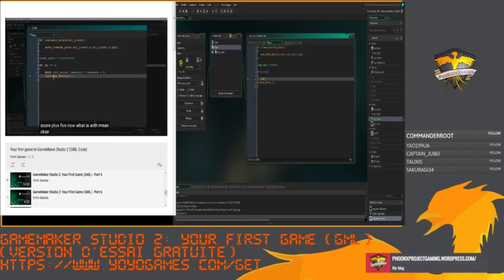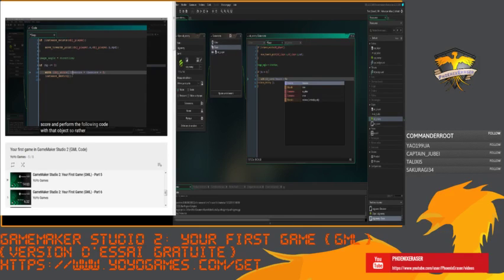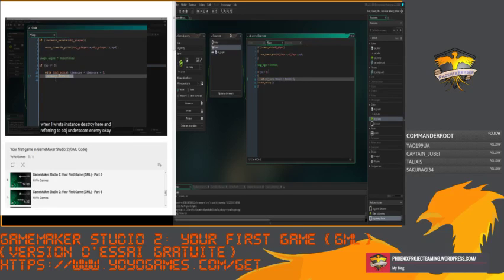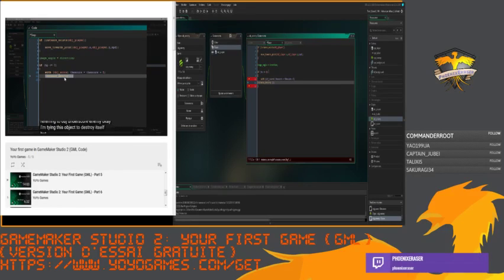Now, what does with mean? Okay, with allows me to provide the name of another object, so it's the object we made a minute ago, object underscore score, and perform the following code with that object. So rather than, as I say, when I wrote instance destroy here, I'm referring to obj underscore enemy. Okay, I'm telling this object to destroy itself. But if I were to type, say, with object player in here, this would destroy the player object if there was one in the room. All of them, for that matter, actually. But we don't want to do that.